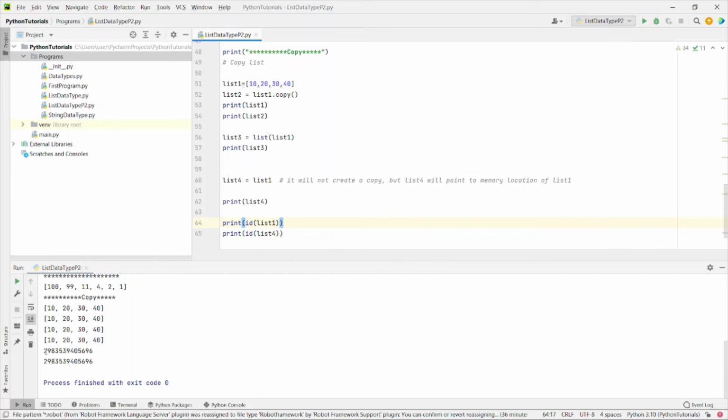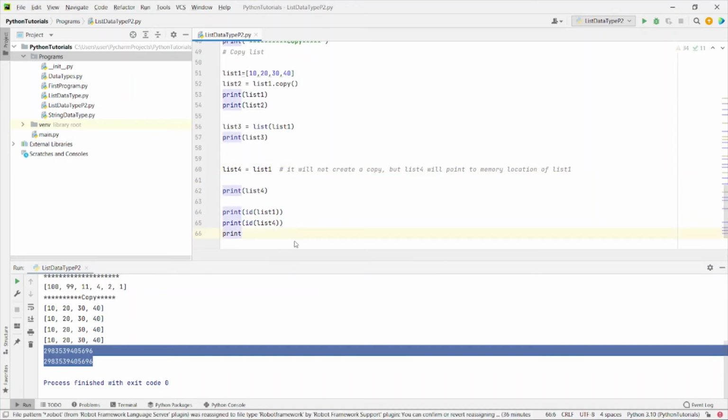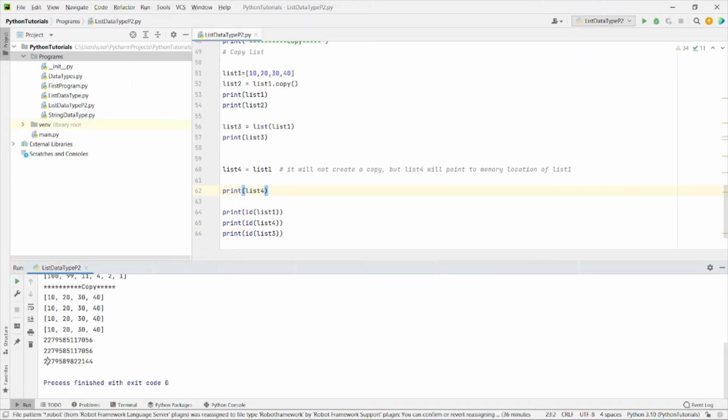See, we can see here list 4 and list 1 have the same memory location because list 4 is pointing to list 1. Suppose I print the memory location of, say, list 3, which will be different because it is a copy. This is the list 3 memory location, which is different from these two. List 1 and list 4 memory locations are both the same, but list 3 has a different memory location because it is another copy. So this is the difference between just making an assignment and creating a copy of the list.